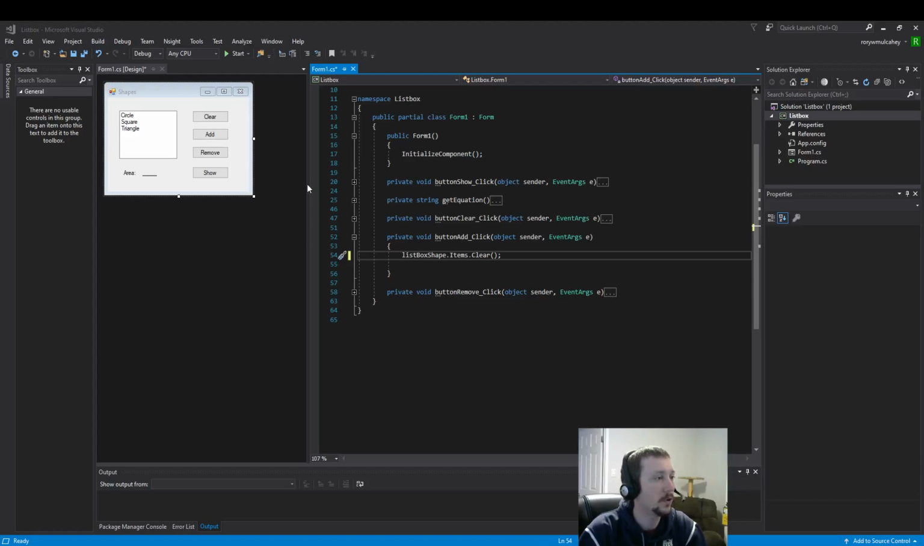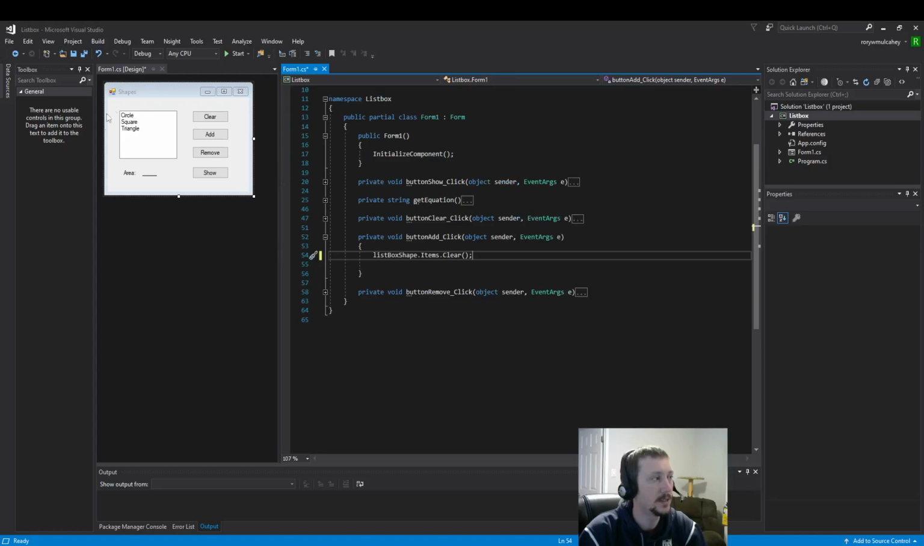So for a graphical example, we're gonna populate the list box from an array. The way we do that, the first thing I'm gonna do is clear this list box here. We have a list box shape, that's the name of the list box, and we're just gonna clear it. So you can imagine this at 0. So let's say I wanted to populate this list box with an array.